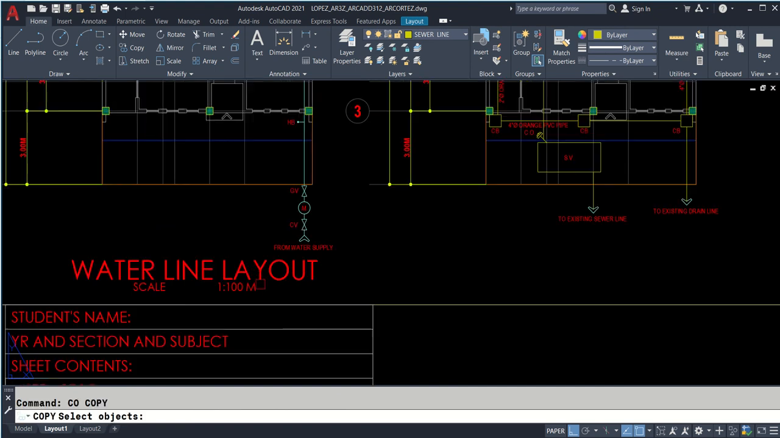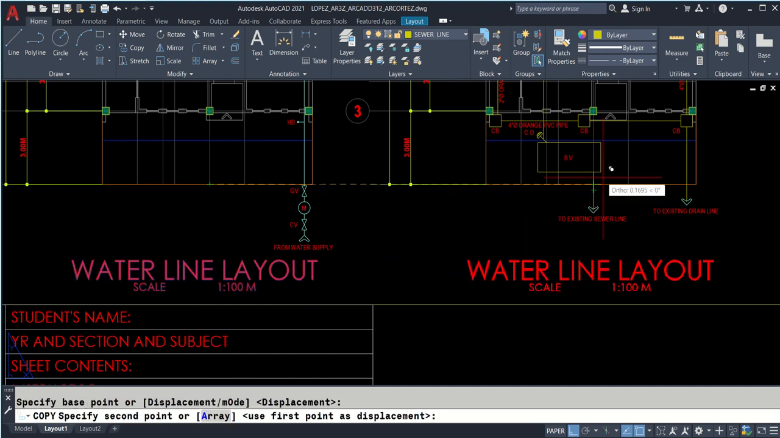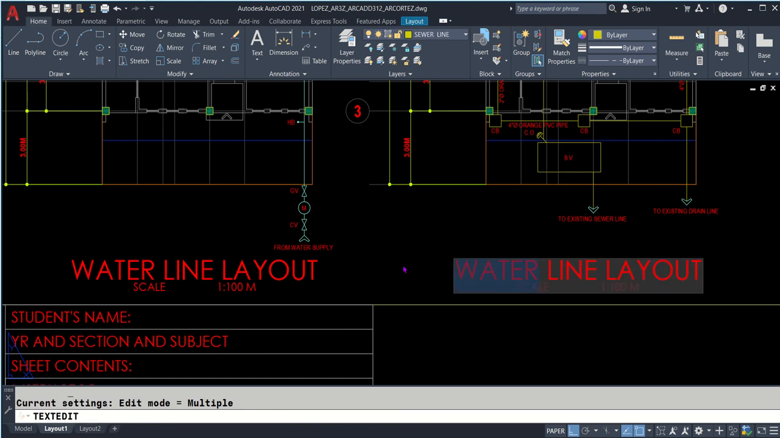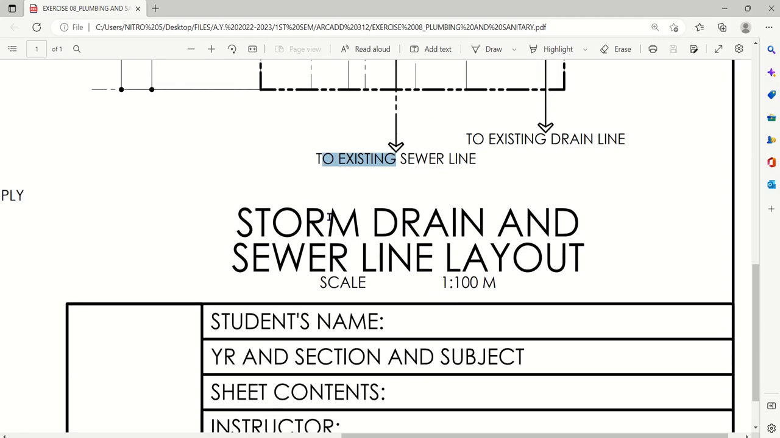And I'm going to move that, or sorry, just going to copy this midpoint, banda dito. Yan. Double click, sewer line, layout and storm drain, something like that. So, ayos na lang po.